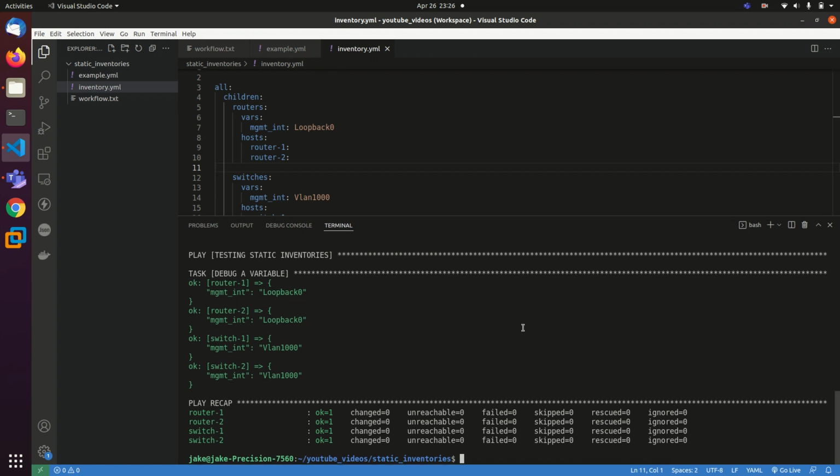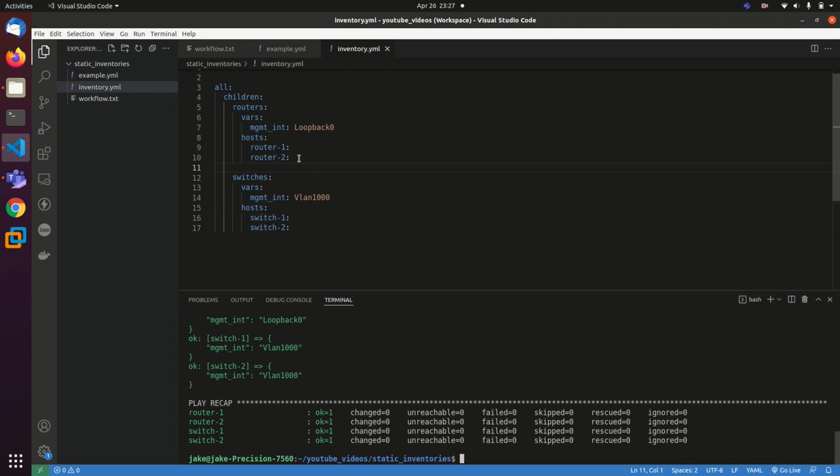And as you can see, we got the exact same results. But now we have fewer lines in our inventory. And now if we wanted to add another device to each one of these groups, we could do so without having to specify or define that management interface variable for each new device.